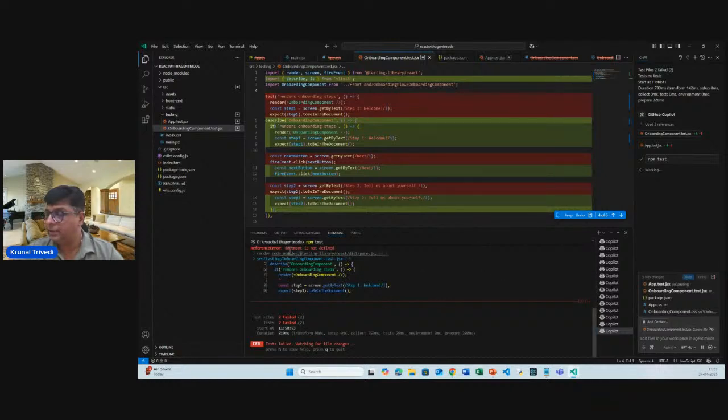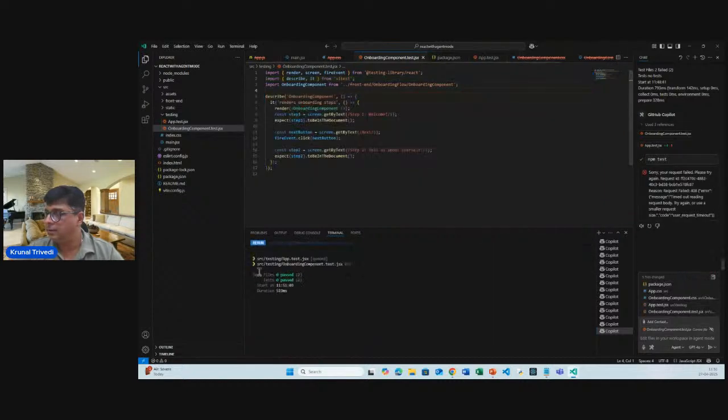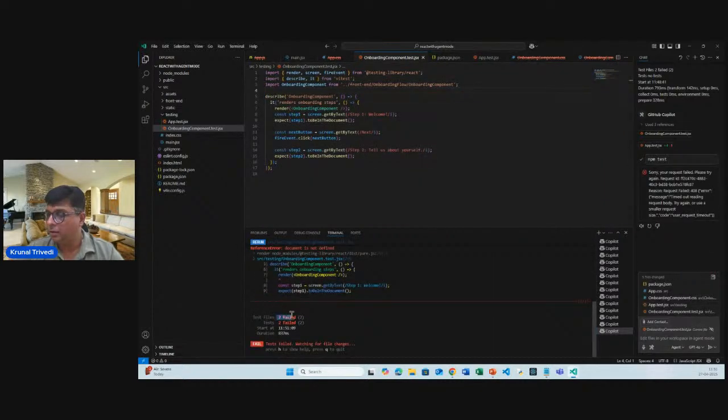Still there is something missing, like document is not defined. I think I need to keep on clicking keep, but yeah. Two test cases are failed and it says document is not defined in onboarding test.js file. So here somewhere they are using the document which is not defined. But I hope we understand how all these things work, right? It's evolving and now my two test cases are there. Both are failing, that's fine. But the rest is working fine over there, right?